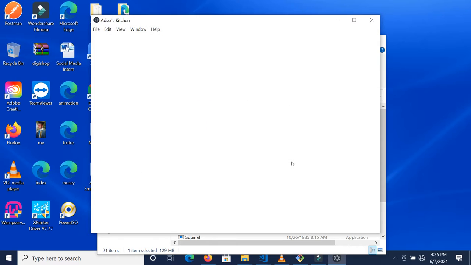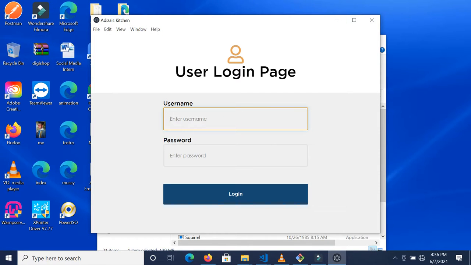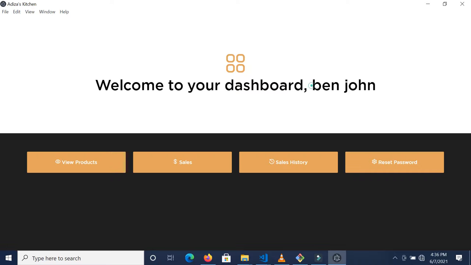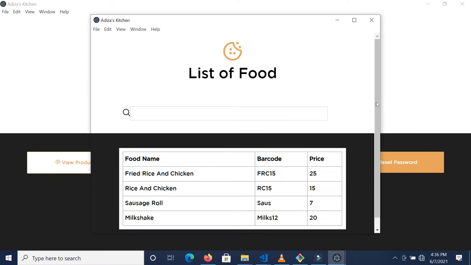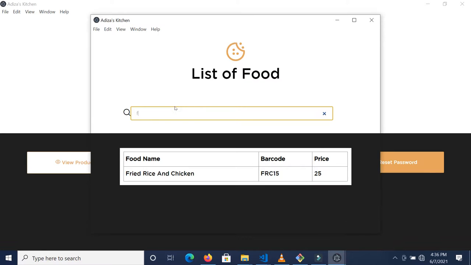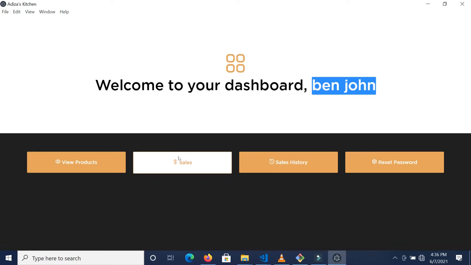and let's go to the user section, right? So at the user section, I'm going to log in with the account we created, which is Ben. You see, realize that it says welcome to your dashboard, Ben John, and over here we can view all the items in the system which the administrator has added. We can filter through too. We can also get to sell items as a user.